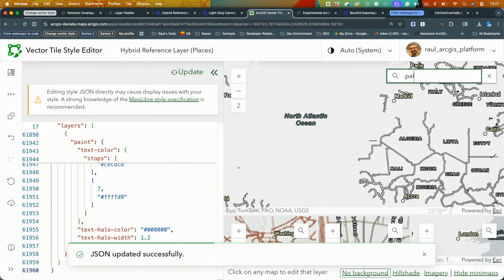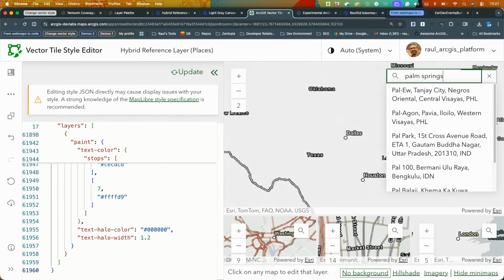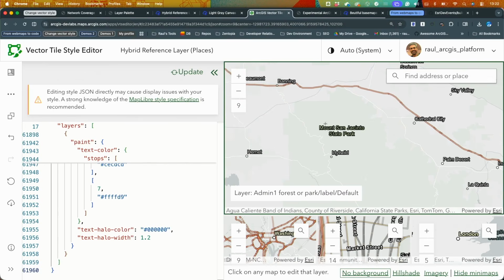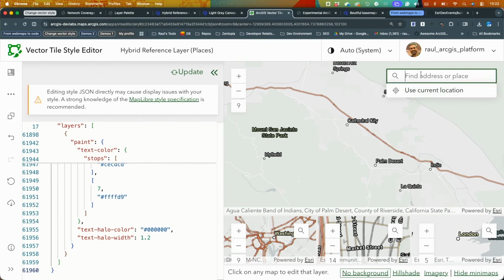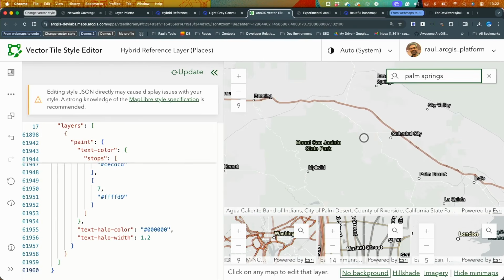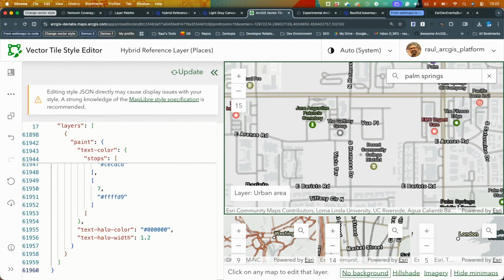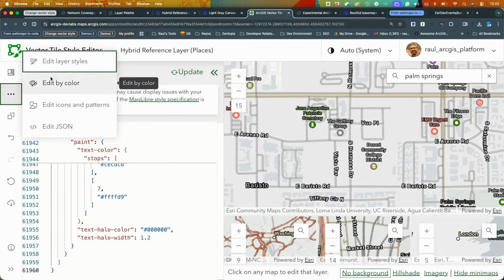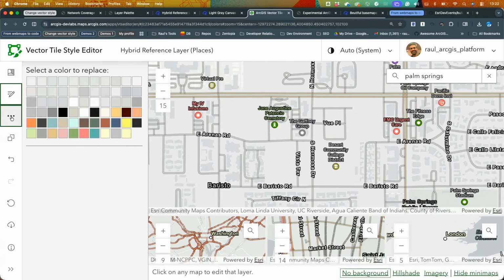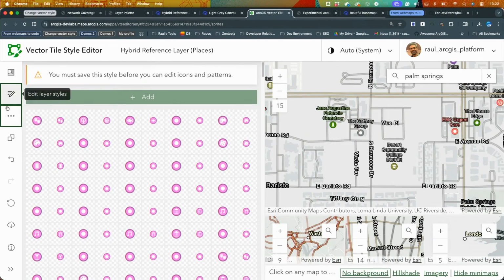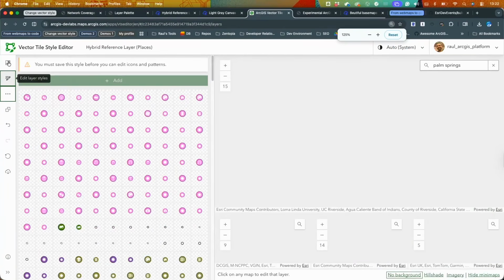Okay, now. Where is Palm Springs? Okay. Here you see now I have the light gray canvas with the reference layer on top of it. So here I could make as many changes as I want. I'm going to do a very simple change. So I'm going to edit, not by color, I think it's which you see, oh my God, I increased the font size so much that I don't find what I'm looking for now.